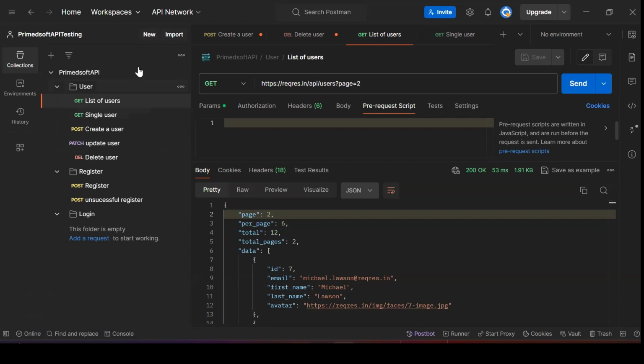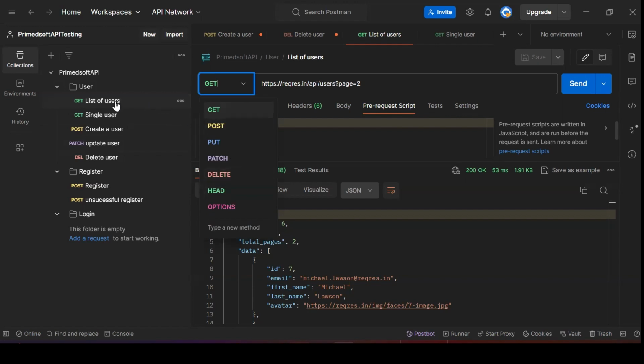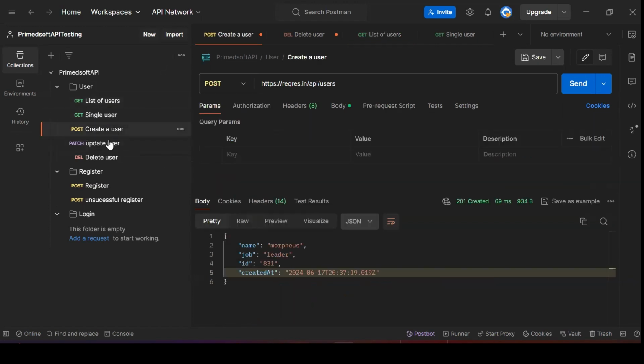So yesterday we were able to go through how we can download our APIs, set up our workspace, set up our collections, our sub collections, which are the user, register, and login. And then we're able to make different kinds of calls. We've seen different kinds of calls we can make from here, such as get requests, post requests, which is this, and we also did patch and deletes. Okay, this is post as well.